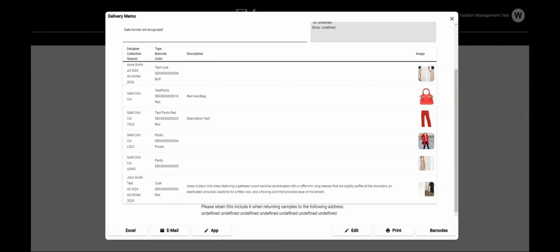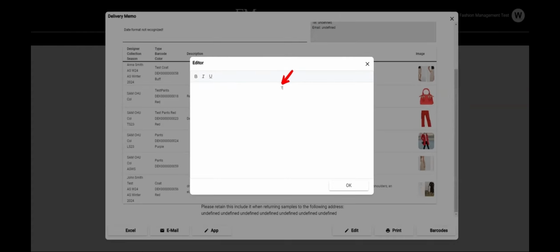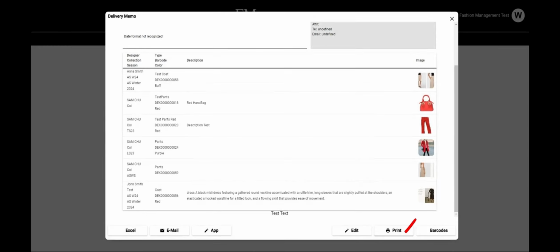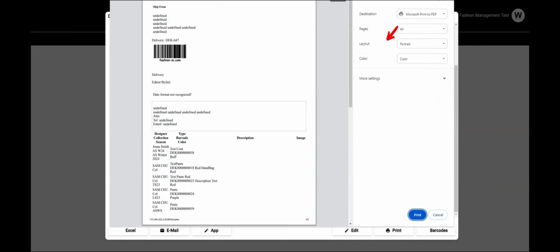If you want to edit additional information in the delivery memo, click the Edit button. Make changes to the text and click the OK button to confirm. To print the delivery memo, click the Print button. Select the printer settings and click the Print button.